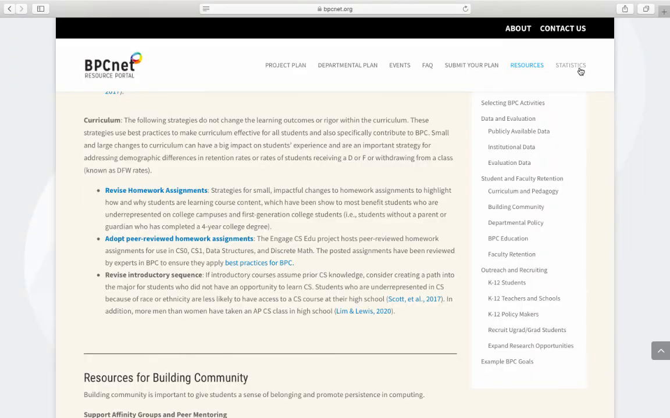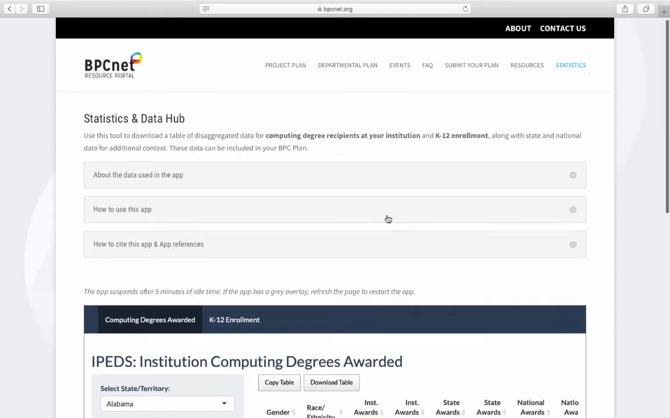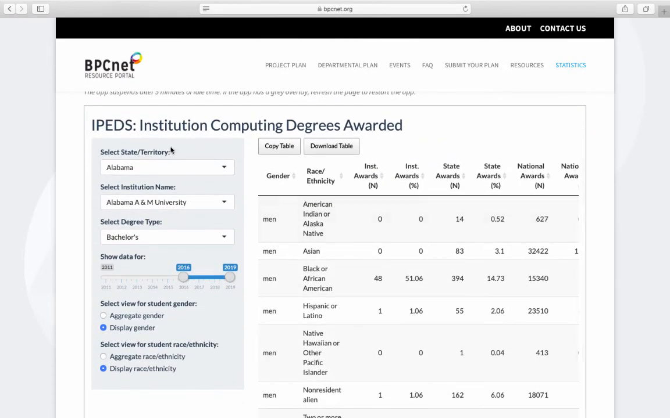Okay, my favorite part of BPCnet is the statistics page. Here we've got the Statistics and Data Hub, and they're pulling a national data set called IPEDS, so you can select your state, your institution, and whether you're interested in bachelor's, master's degree, or as applicable, PhD, and this is going to tell you the race and gender of all the graduates from that institution. And then it also provides the demographics of computing graduates in your state and at the national level, so that you can use that for comparison.